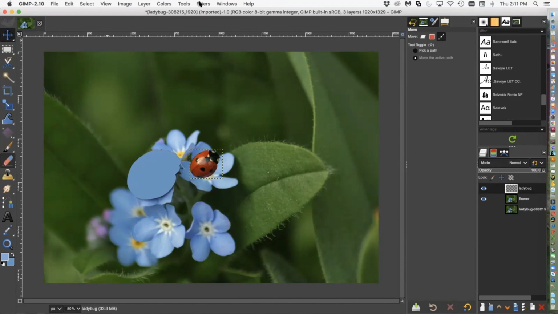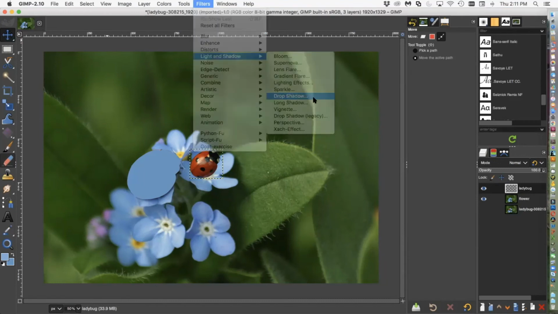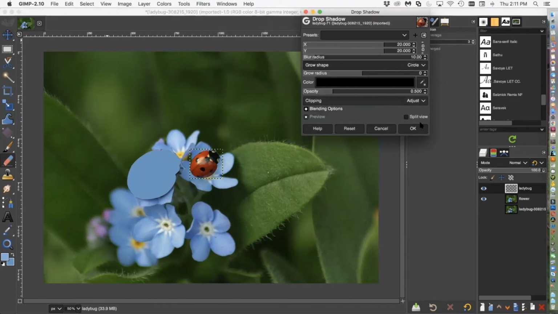In the ladybug layer, we can select filter, light and shadow, drop shadow. And we can modify it with changes here if we want to. We can make the opacity, we can bring it up to 75. Change the radius. We can change the position. If you want to change the position here, doing one at a time, you can do that as well. The opacity, grow radius, you can change that if you want it to get bigger or smaller.